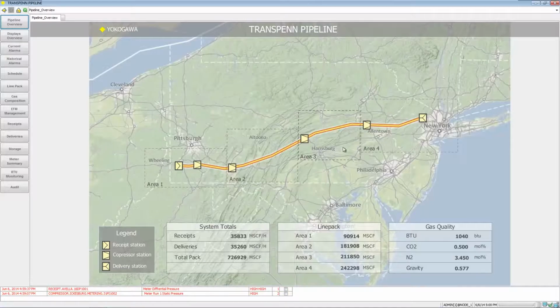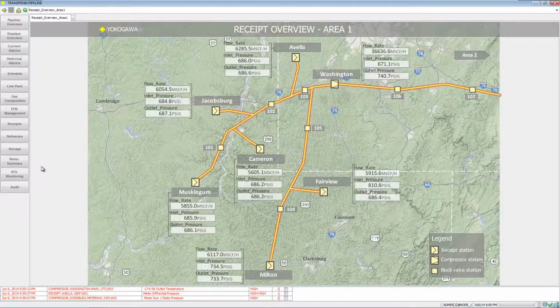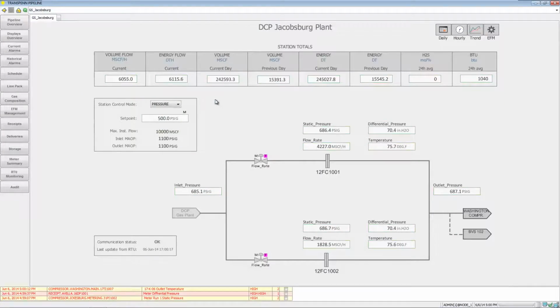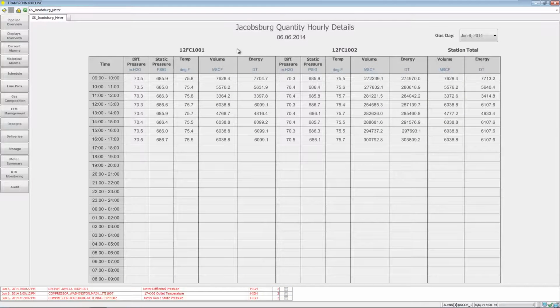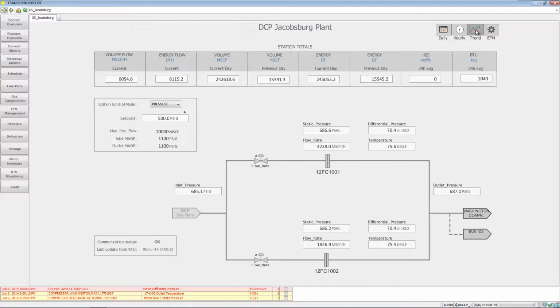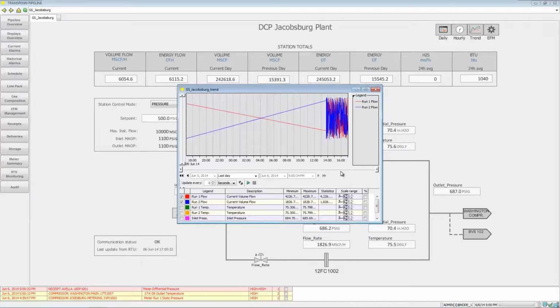We can drill down into various areas, see how they're doing. We can see the receipt and the compressor stations. We can drill into specific stations. We can pull up information, like the hourly statistics. Pull up a trend. Of course, this is a demonstration here, so the data may not represent what you might see in the real world.